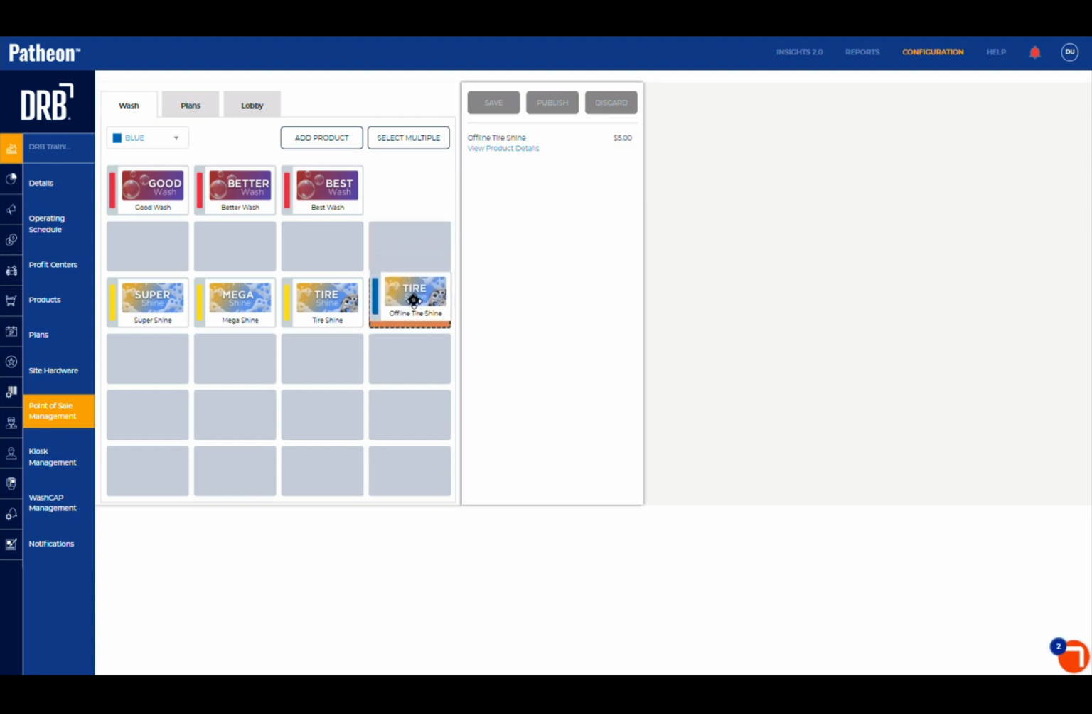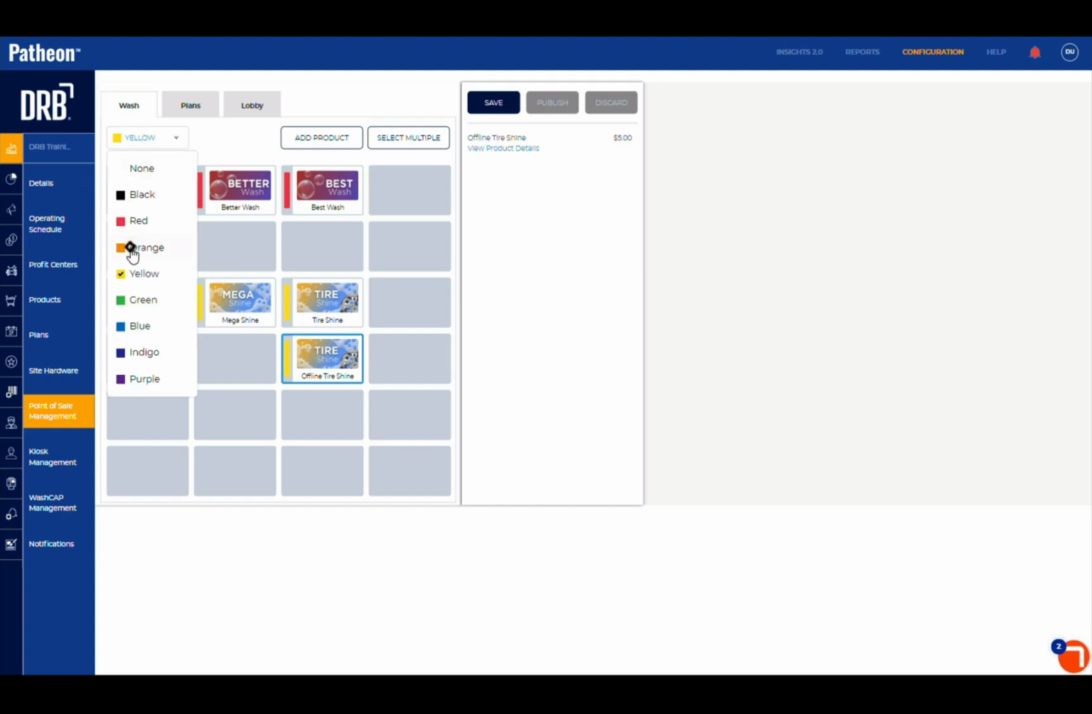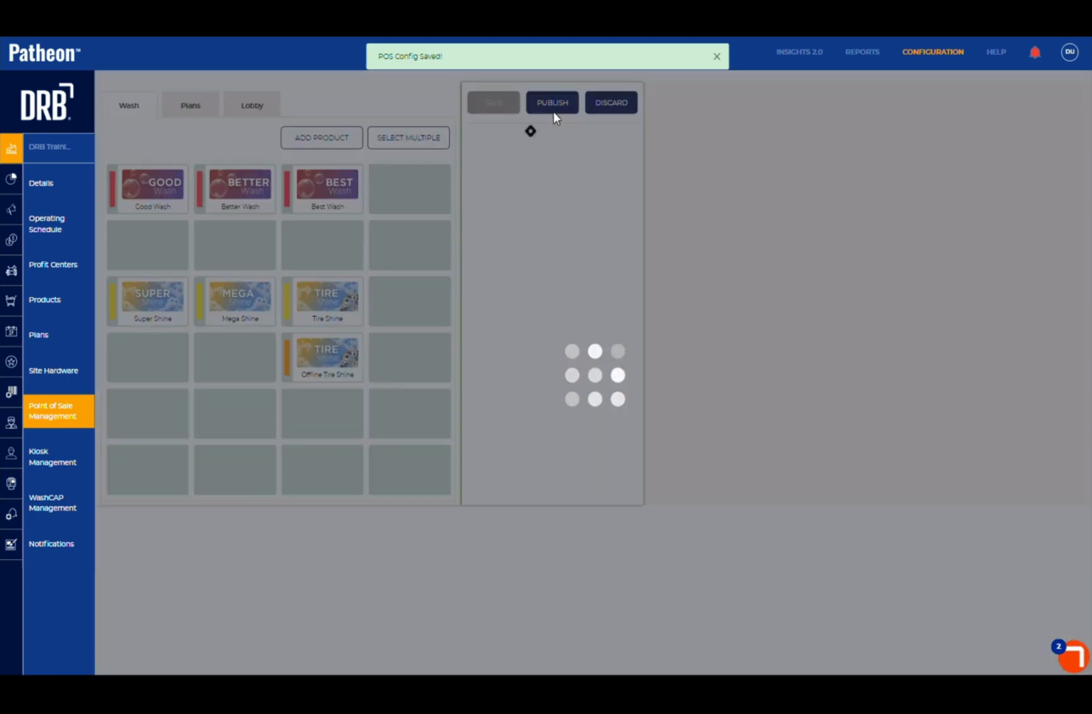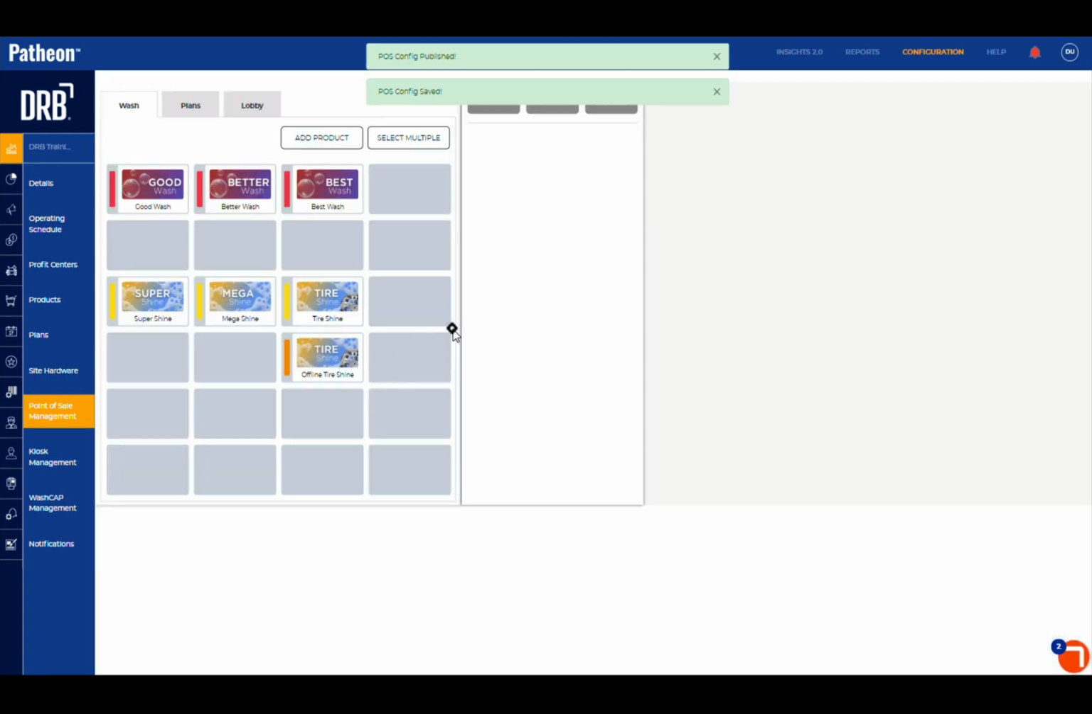by the system. I can move it down here under the regular tire shine. I can also click the button and change the color next to the tire shine. This will show me that it is an a la carte service, just like the others. Maybe I can give it a different color to indicate that it's an offline service. I like that, so I'll go ahead and save.